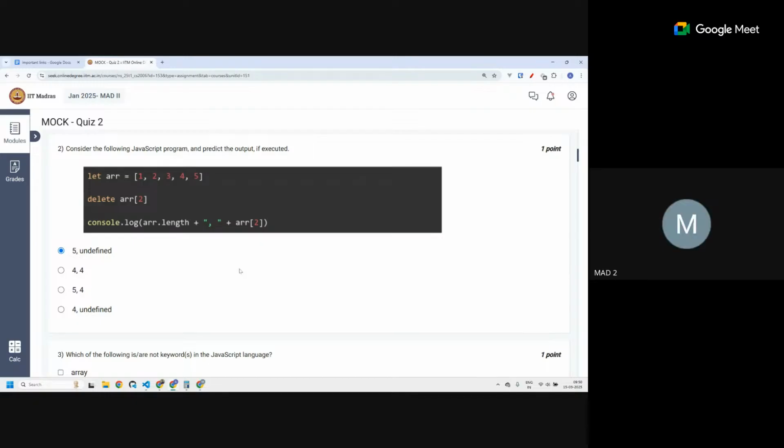Array.pop or array.insert, what else is there? Push, pop, shift, unshift. All these are array methods. If you use them, then the length of the array will change. But if you just use delete, which is like manually deleting some location from that array, then this does not affect the length of that array.